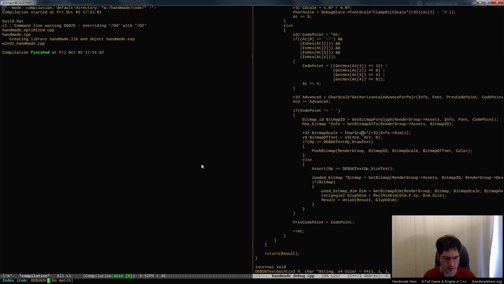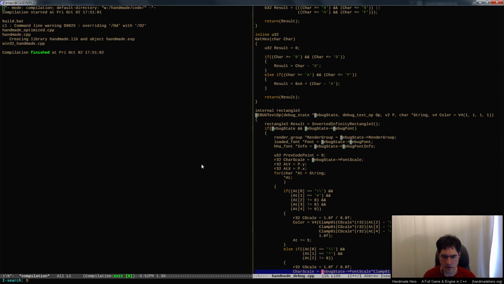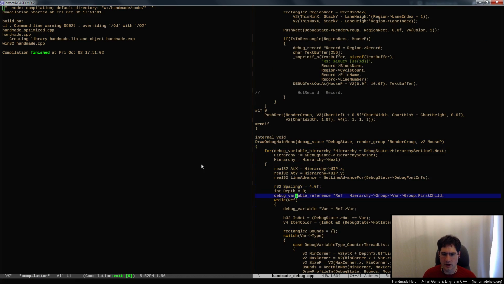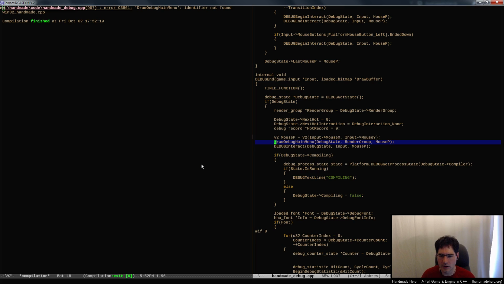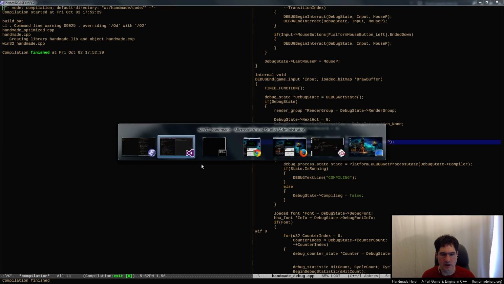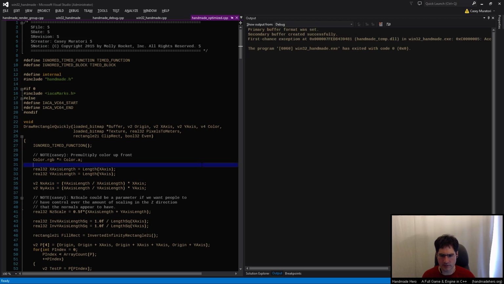Or what is it? Debug draw main menu. Where is that draw main menu thing? There it is. Draw debug menu. That's what it's called. Somehow we, you know what? You know what the fudge, man? All right. Debug draw menu. The name's at least a little bit more consistent. Okay, so I'm going to step into debug draw menu there.